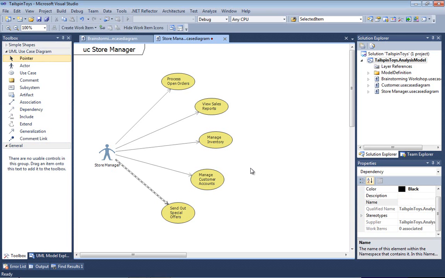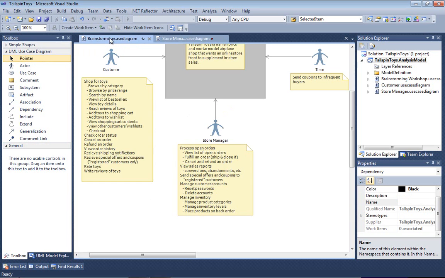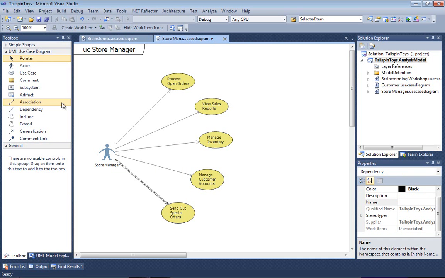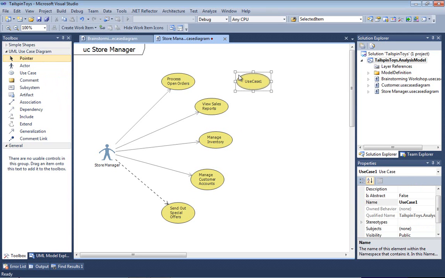Dependencies. So one thing I noticed over in the brainstorming session during process open orders, there was a specific activity called cancel and refund an order. And to me, that kind of sounded like something that might not happen with every open order. It's kind of a special case, so I thought it might be good to show that in this diagram using a different kind of relationship. So let's go ahead and add that out here, and we'll call that cancel an order.